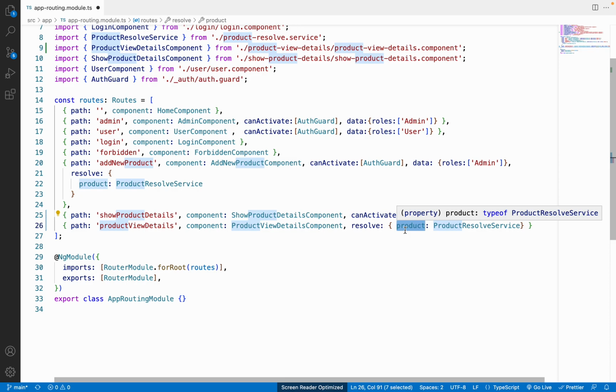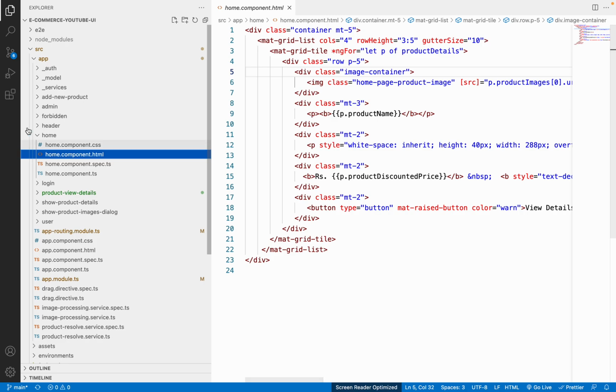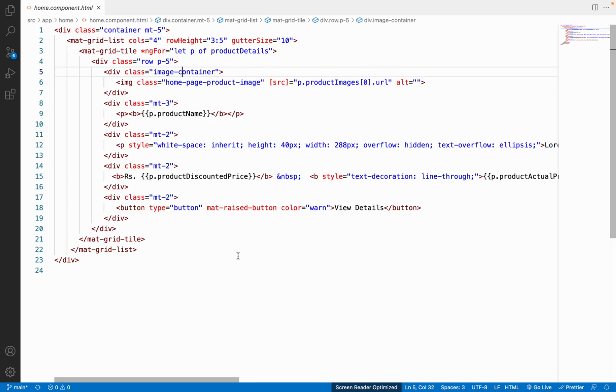Now let me save this code, and the next thing we have to do is go to the home page, and then go to the HTML file. Over here in the HTML file, you will see there is one button called the view details button. Now what we want is, whenever we click on this view details button, we want to take our user to the page that we just created. So let me use a click action over here, and whenever we click on this, we will call showProductDetails. So this is the function that I'm going to create.